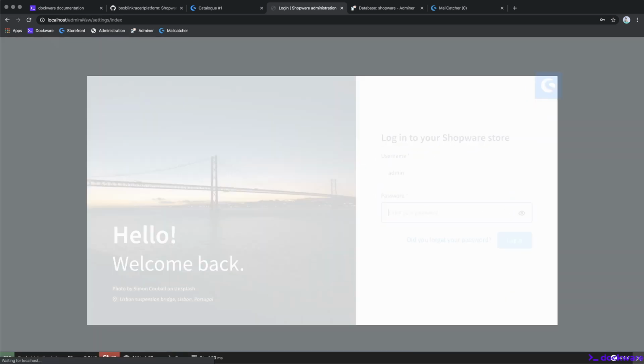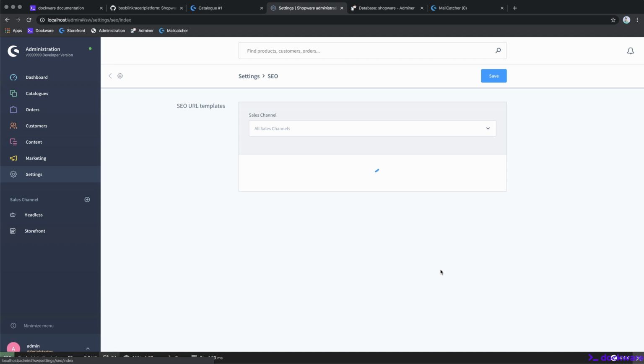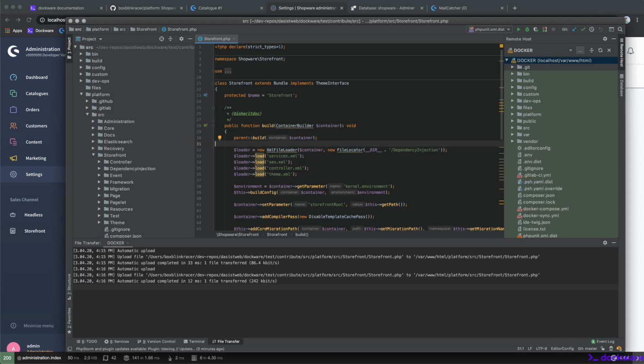So let me just log in one more time and let's open the search engine optimization area. Here you can see that it's not lowercase in here, it's a Twig template which is stored inside the database. So we could just do a pipe and add the lowercase functionality from Twig, which seems to work, at least in the preview. Alright, so let's try to find that one inside our Shopware source code.